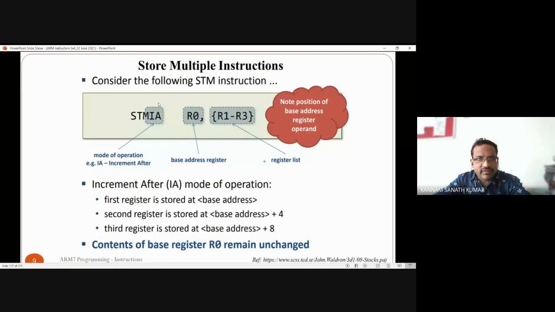Okay. So IA decides the mode of the operation, and R0 is nothing but the base register. R0 is acting as a stack pointer. Okay. So R1 to R3 means whatever the content present in the registers R1, R2, R3, you are moving into the address location which is pointed by R0. Okay. So here what happens? First, the register is stored at the base address.